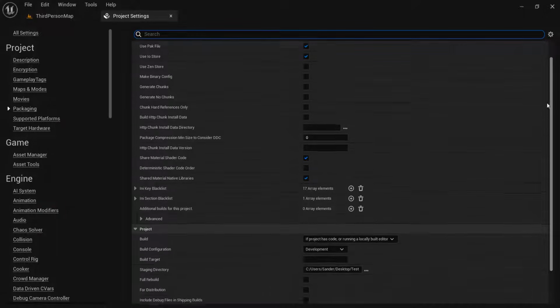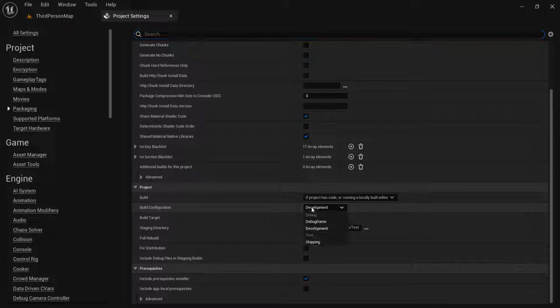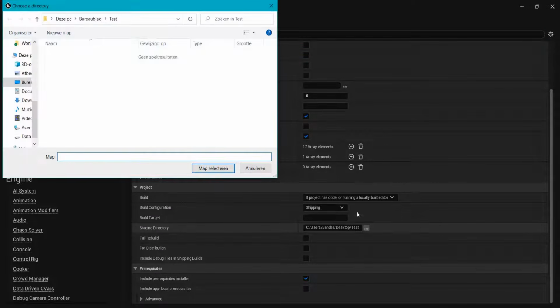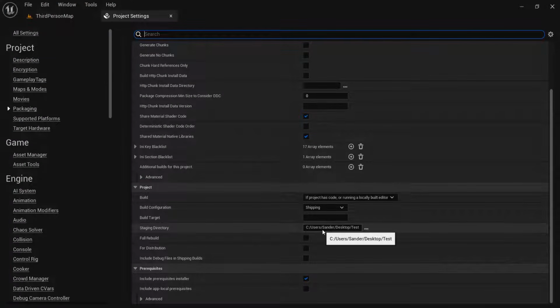Inside of these package settings, the first thing you will need to do is, from Build Configuration, instead of Development, go to Shipping. This is for the full release of your game. This is what your gamers will see. Then the staging directory is where you want to export your game to. So, for example, I created this map on my desktop here. Select your map, and that is this.